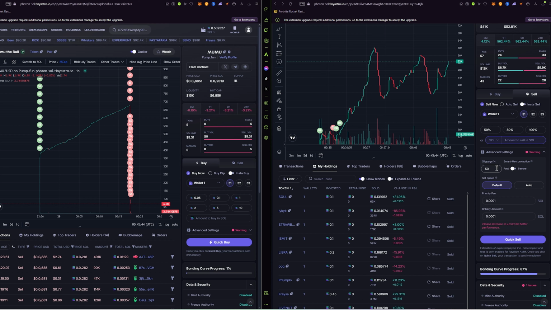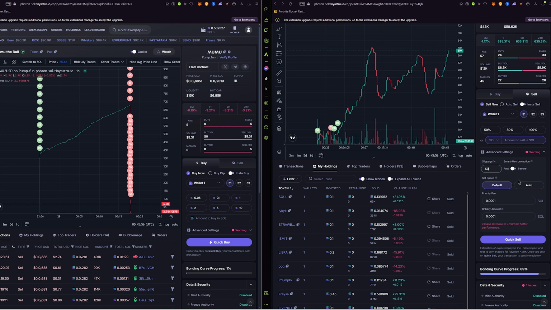So that 50% slippage will give you pretty much a 50% jump in price, and will also cover you in case you're trying to sell quickly from a 50% dip from the position you're trying to get into or get out of. So it's really, really important to know.